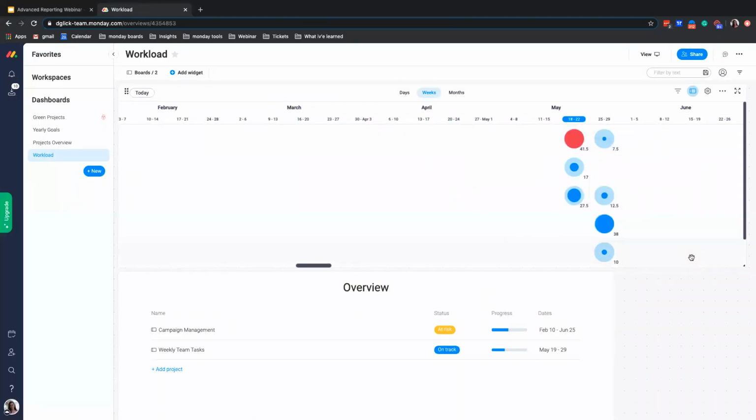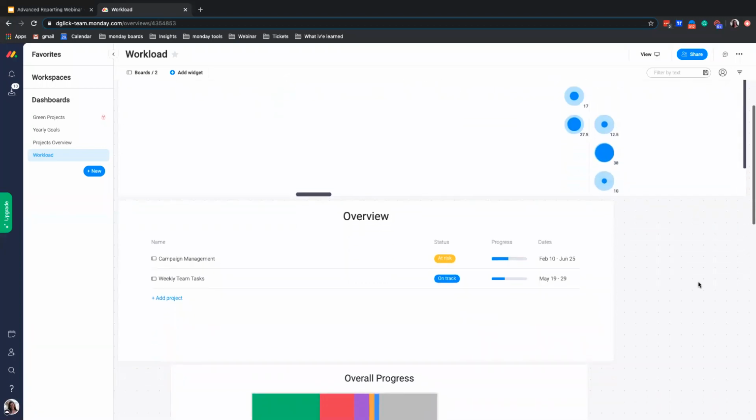So while we are here, I want to talk about another widget. We are kind of moving throughout the different tools, so hang in there with me. We'll make it through together.